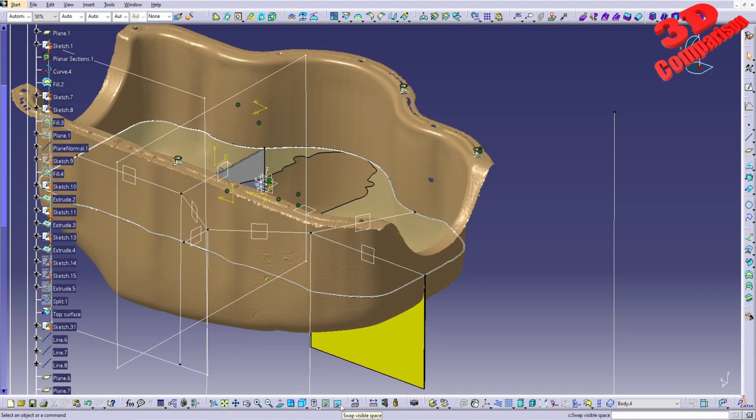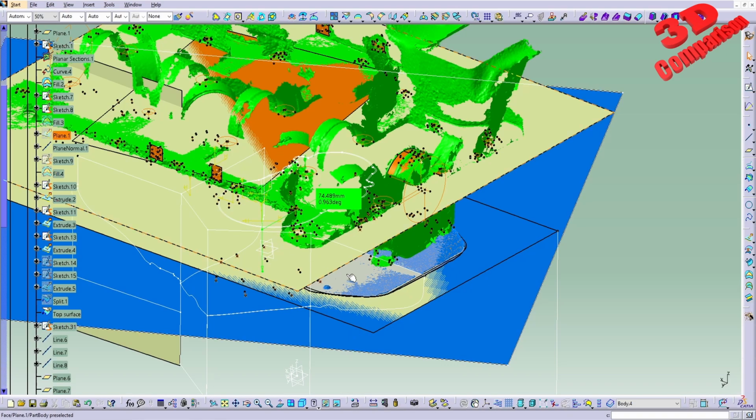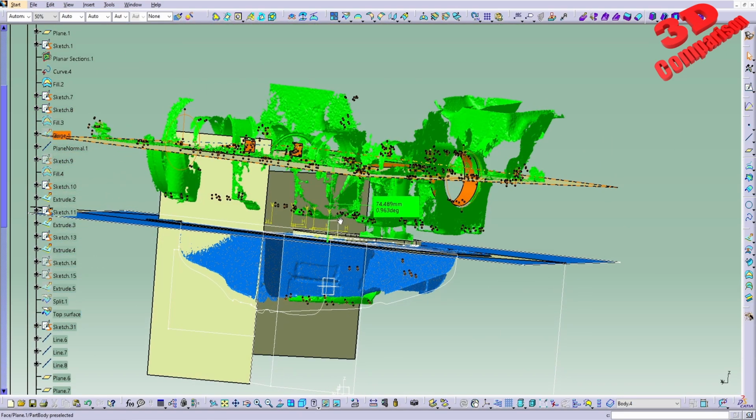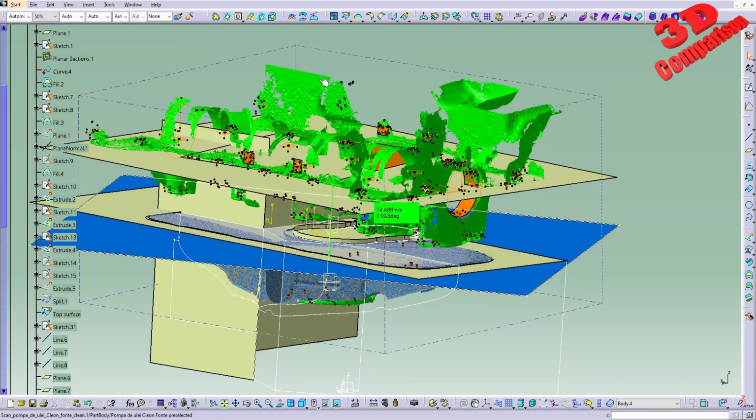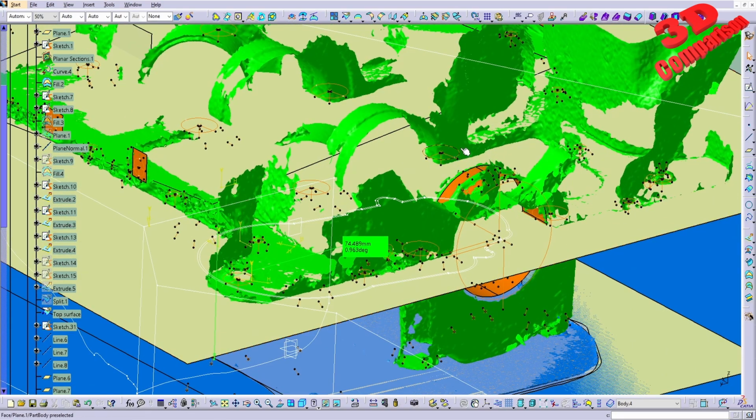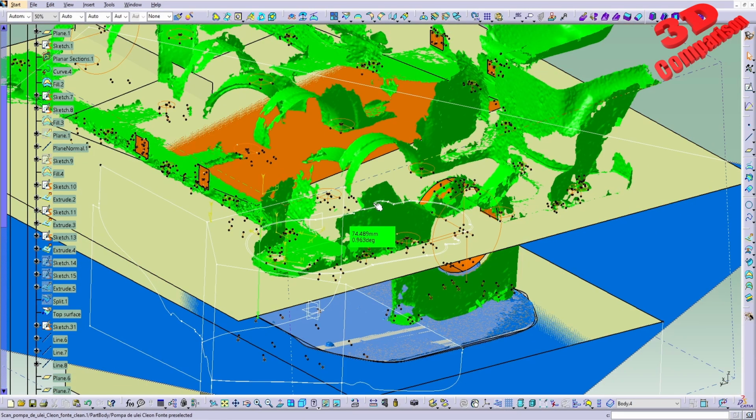In this case, if I swap the visible space, we're going to see that within the same assembly, I also have other 3D scans. So we see the one in green at the top, the one in blue at the bottom, and there are also some 3D measurements. As we can see over here, the 3D measurements will be mostly some circles that are used for alignment between those 3D scans and the reverse engineering part.